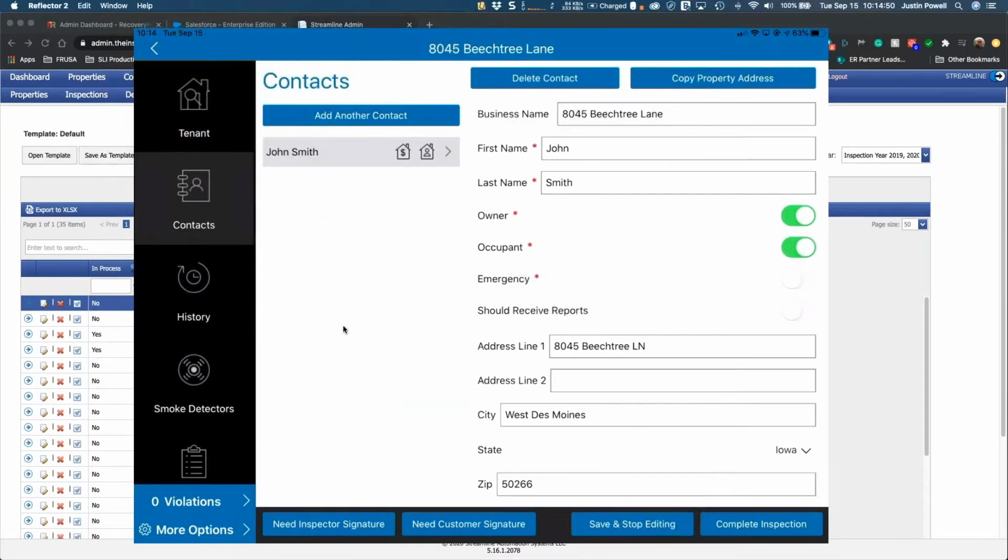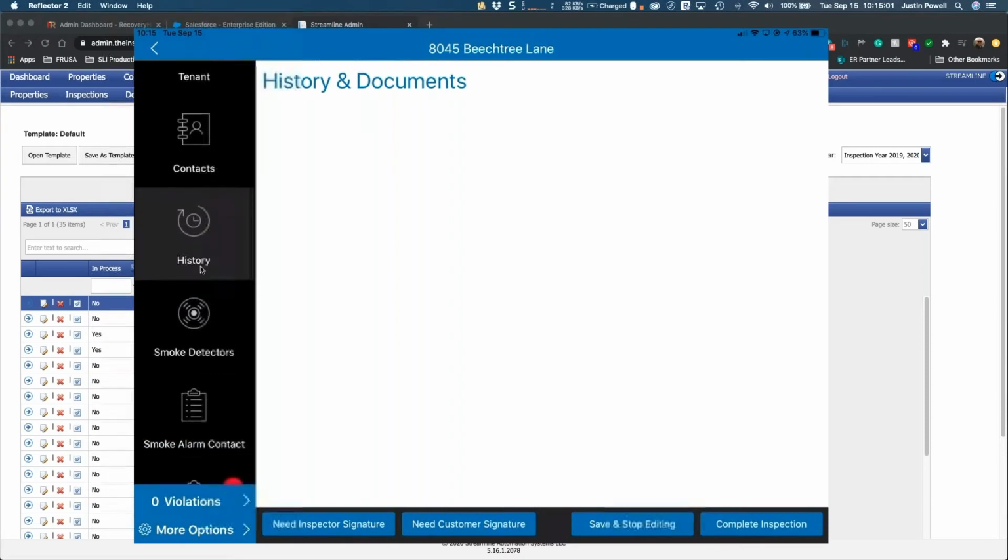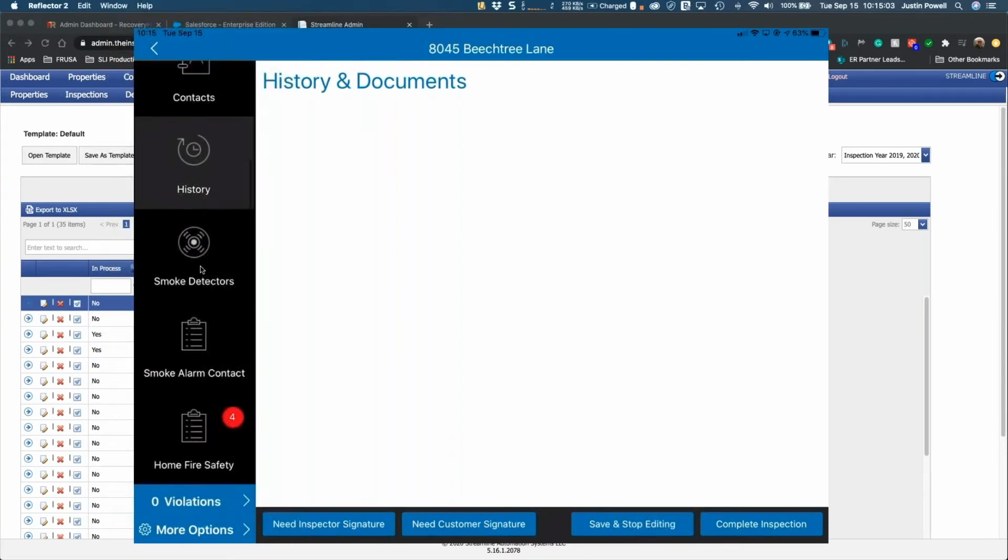If you have additional contacts, you can add additional contacts. You can keep adding them. If I had any history of this property and any of the documents loaded, that would be listed here. Okay, that's under my history section. And then I get right into my checklist.